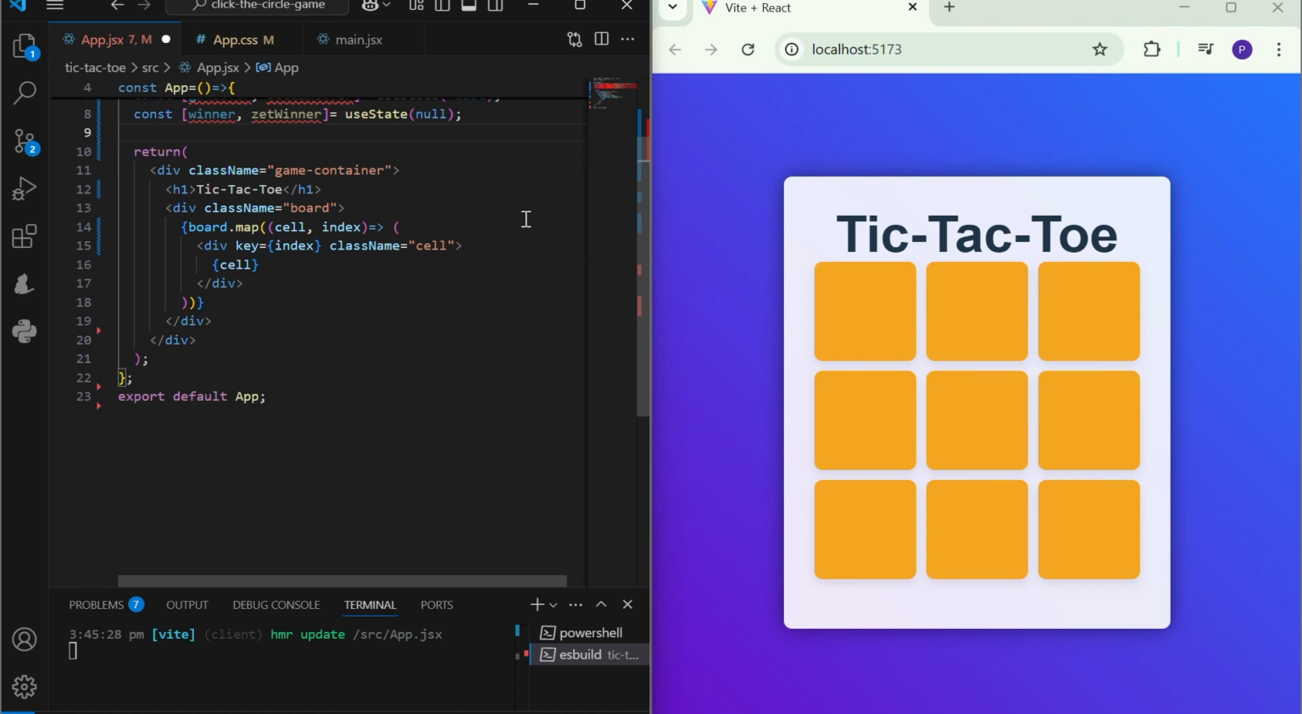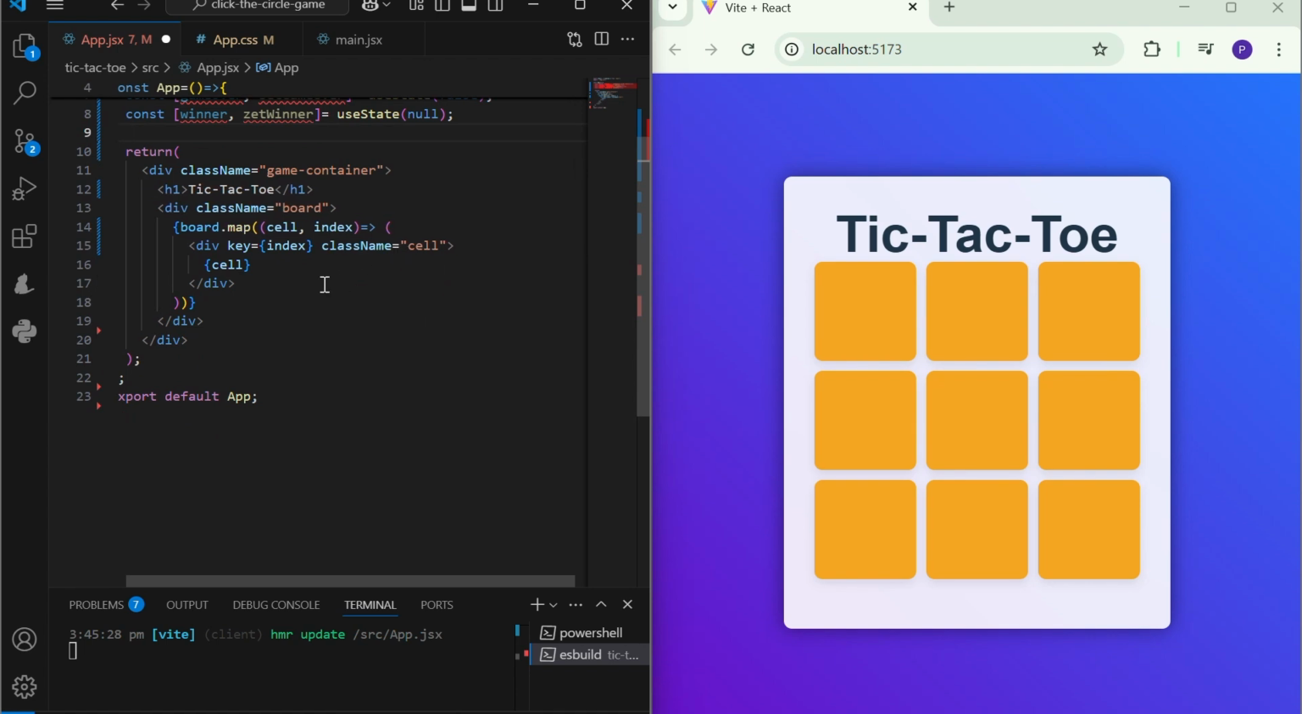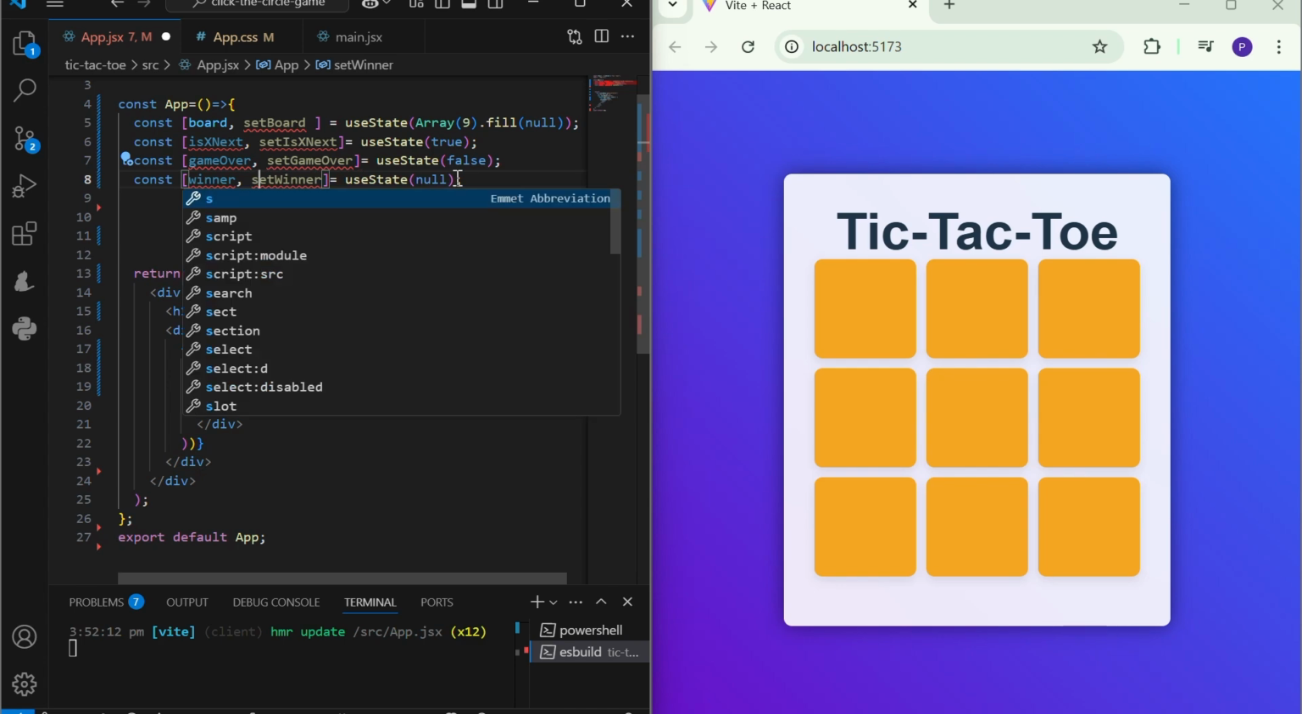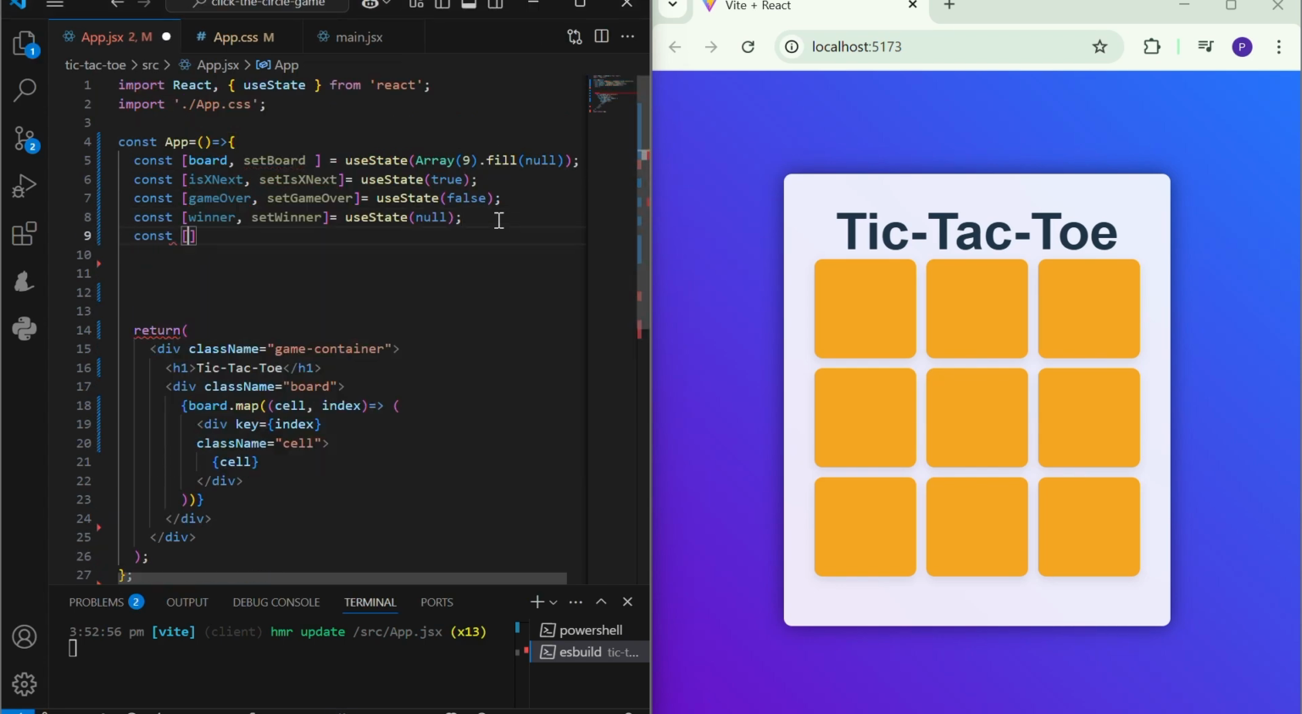And finally, winningCells will store the indexes of the cells that make the winning combination, so we can highlight them later. Below that, we define all the possible winning combinations in a tic-tac-toe game.